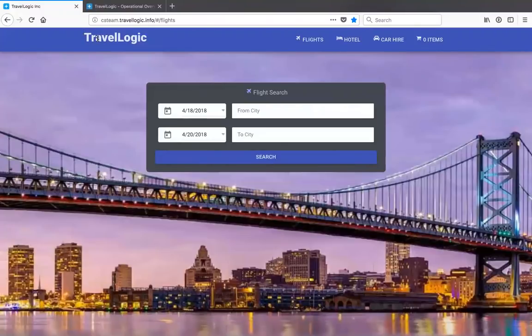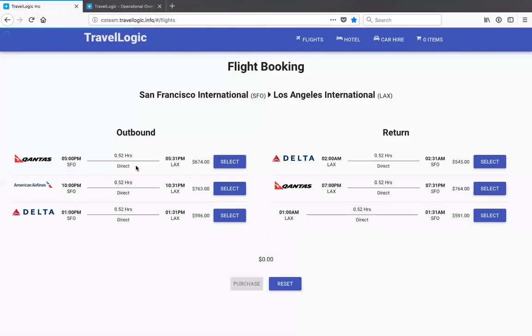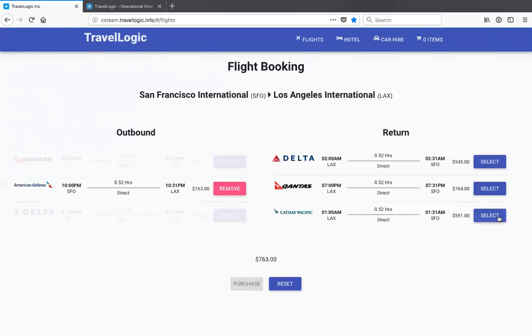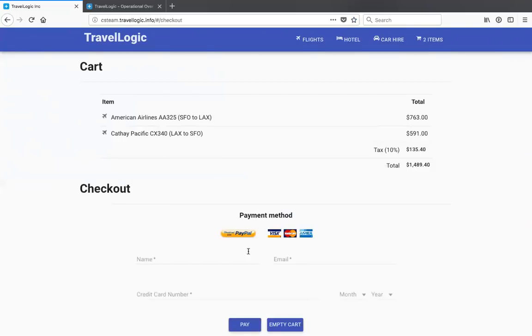For this, I'm going to be using a fake site called Travel Logic, but you can imagine this is a traveling site. So I could say book a flight from San Francisco to LAX, for example, search the flights that I want, and eventually purchase that ticket. I'll just quickly go through the motions, enter my credit card, and eventually pay.